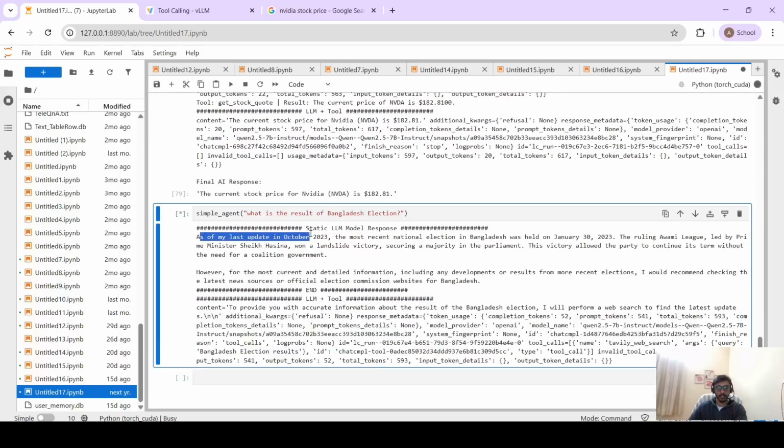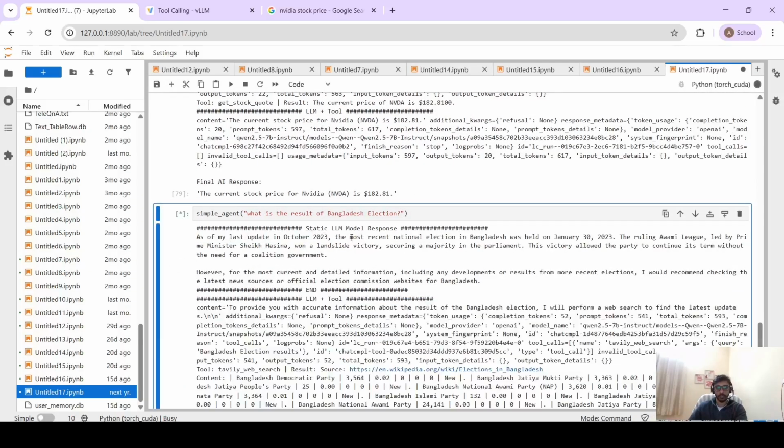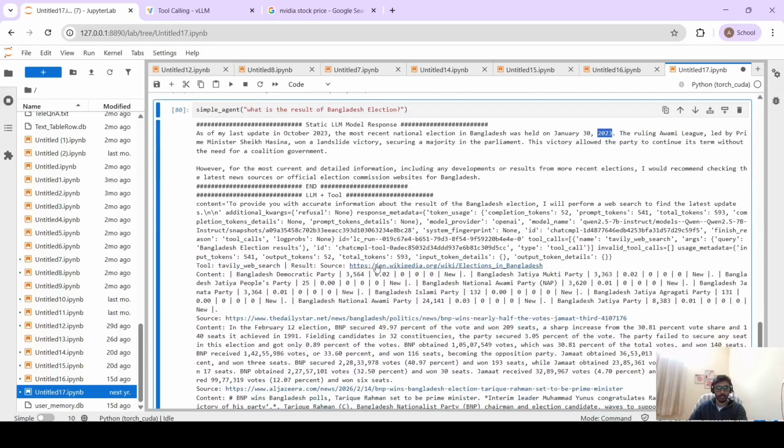Okay, so as of my last update in October 2023, the most recent election was held in 2023. Okay, so that is long back. However, for the most current and detailed information, including any developments, I would recommend checking the latest news. Okay, that's fine.